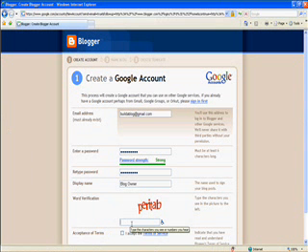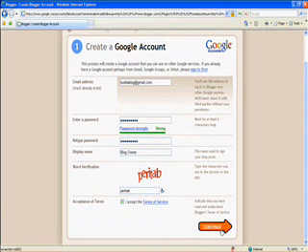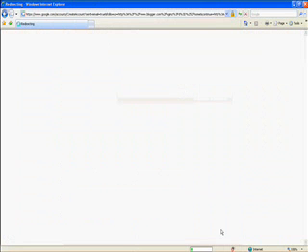And then you'll have to type in the word verification there. That's just to let blogger.com's server know that you're actually a person and not some automated process trying to build a blog. We'll scroll down and we'll click the continue button.